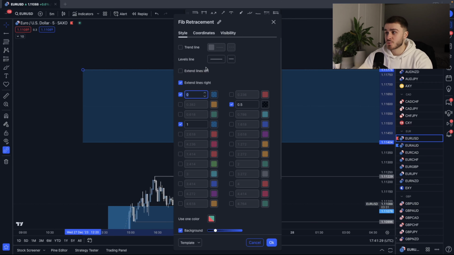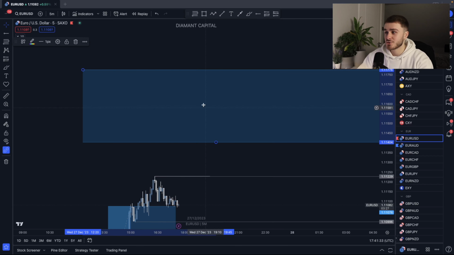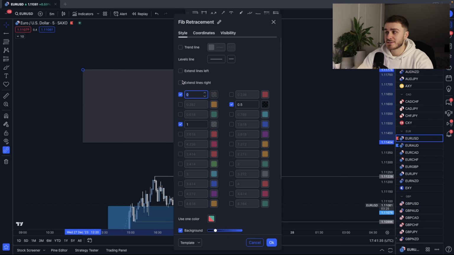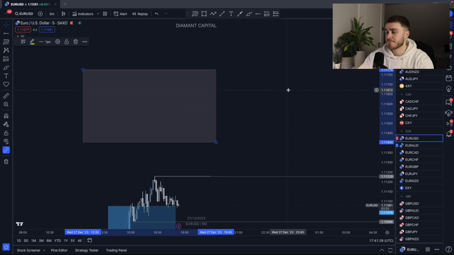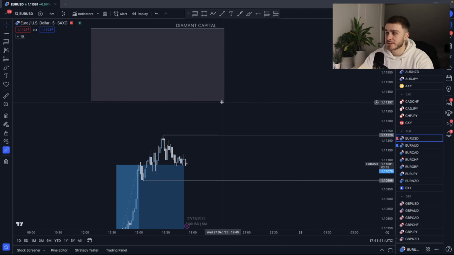For the point of interest, just one little thing. It does extend the line to the right. If we do change that to the mitigated, as you can see, it doesn't do that. So it just depends on what you want really. Obviously, just to meet any of your requirements in a way.